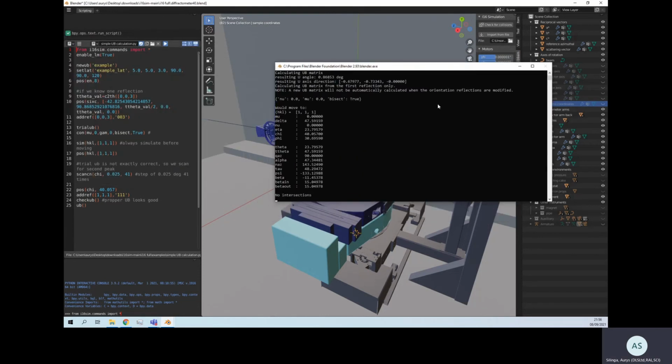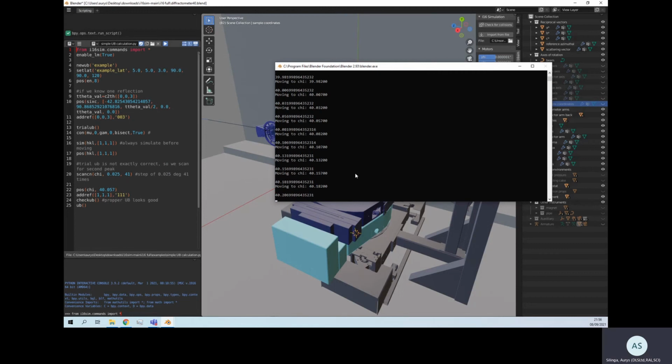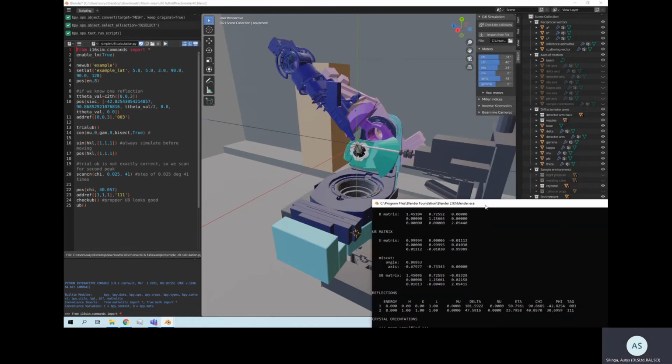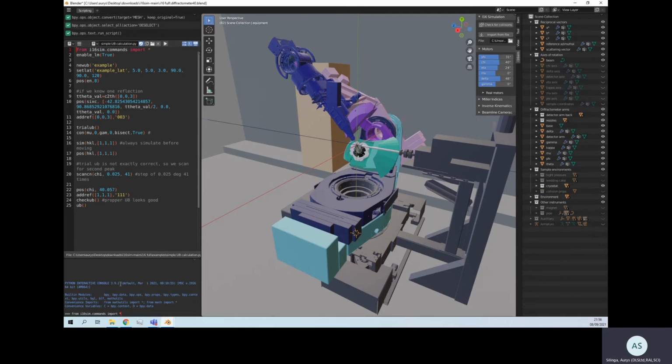and it runs. It does a scan along the way, and when it finishes, it updates the diffractometer to match the calculation. Then down here we have the console. After importing the commands, we can control the diffractometer using the same commands as we would in real life.